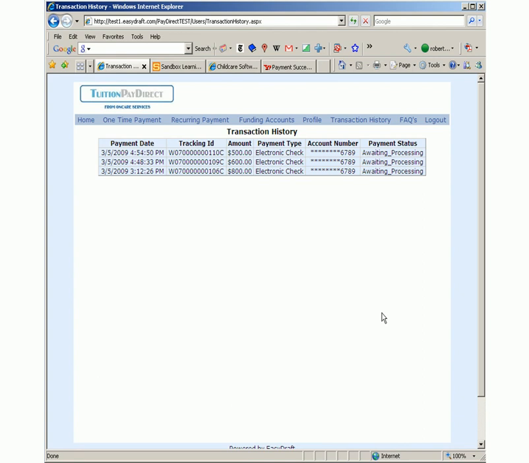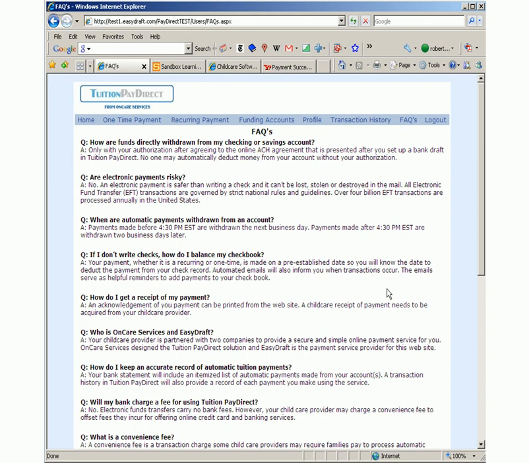This is very helpful in several ways. First, it helps parents balance their checkbooks or check the status of recurring payments. It can also be used by parents sharing an account to keep tabs on what bills their spouse has paid. Finally, the Frequently Asked Questions page provides common answers to questions that parents often have.